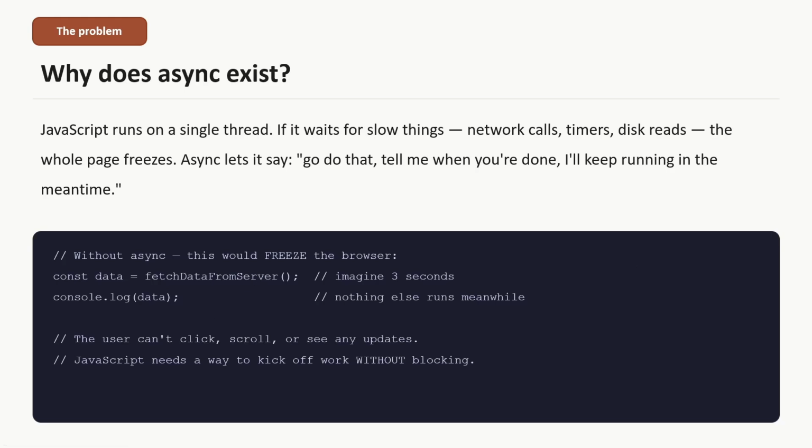Think about loading a web page. It needs to fetch data from the database. If JavaScript just sat there waiting for the database to reply, the entire browser would freeze. You couldn't click anything or scroll or anything. That's the problem that async solves. It lets JavaScript start some work, move on, and come back to it when it's ready. The key thing to understand is that JavaScript is single-threaded and it can only do one thing at a time, but async lets it manage that one thread really efficiently by not wasting it on waiting.